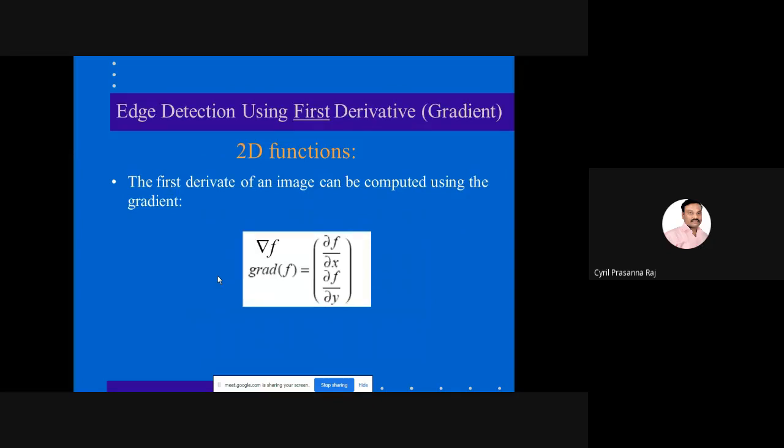Now, since we are talking about images, whatever we discussed till now assumes these are all individual rows in a given image. But when you talk about an image, it has both x direction and y direction. So in that case, you have to have gradient operations. Edge detection using the first derivative represents gradient operations.